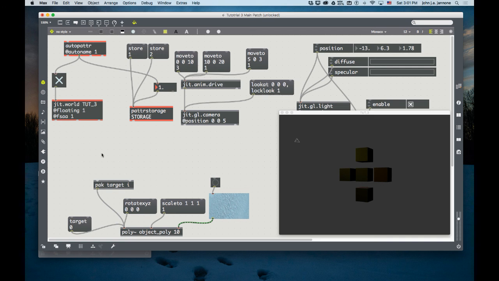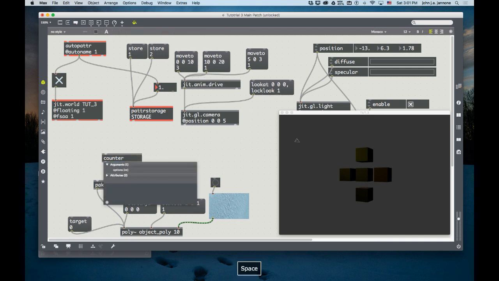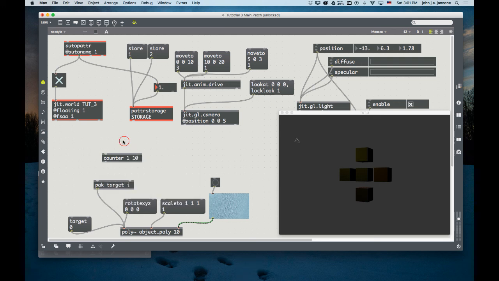And there's a wonderful object called counter, which counts every time we send it a bang, every time we press the button. So if I want to count from 1 to 10, I say counter 1 10. And I'll put that into a number box so we can see the count, and put that into the right inlet of this pack. And so now we're able to change which target with each click of a button.